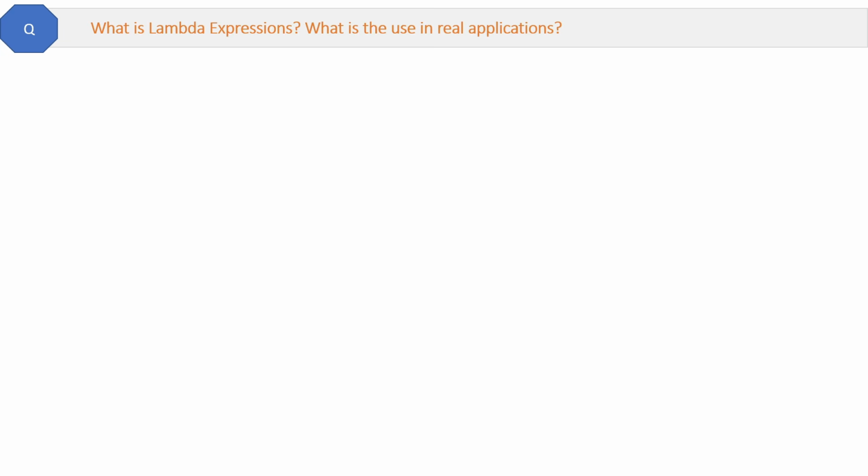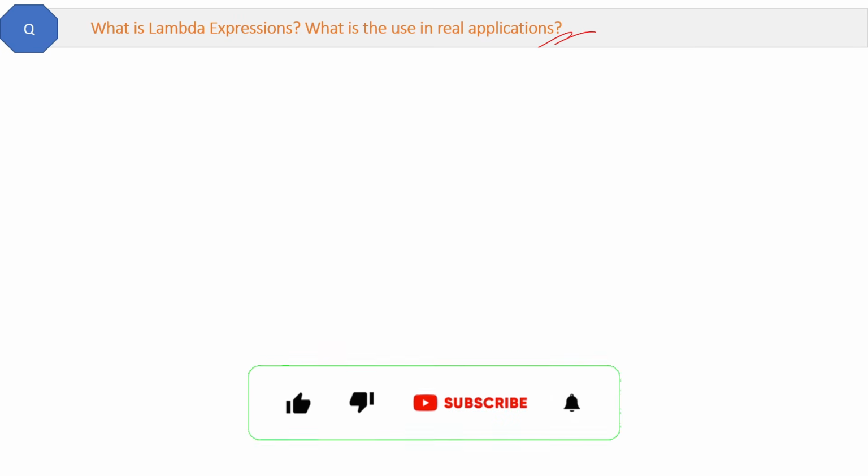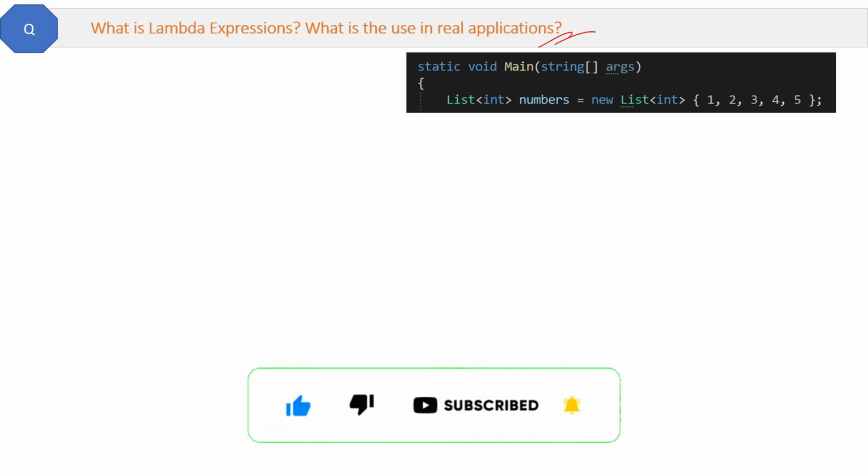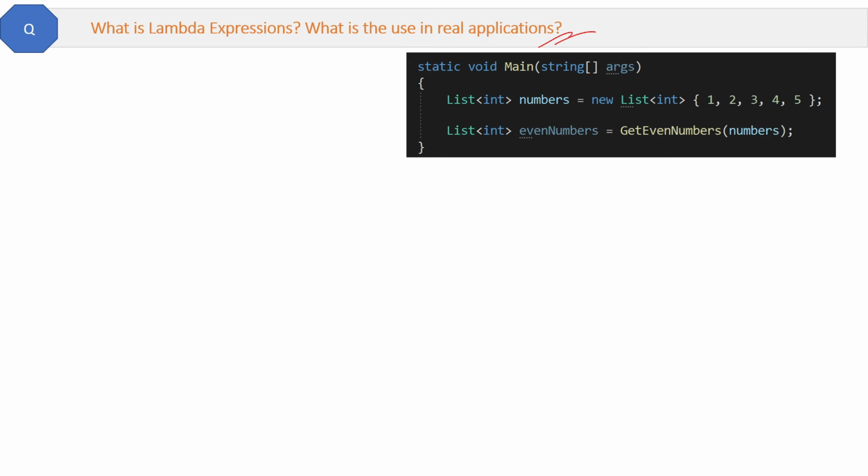What are lambda expressions? What is their use in real applications? Nowadays, lambda expressions are everywhere in applications. Let me show you in what cases we are using them in real applications. Suppose we have a list of 5 numbers, like this. Now we want to get a list of even numbers out of this. So we will declare one even numbers list like this, and we will call one method, GetEvenNumbers, where we will pass the numbers list as a parameter.